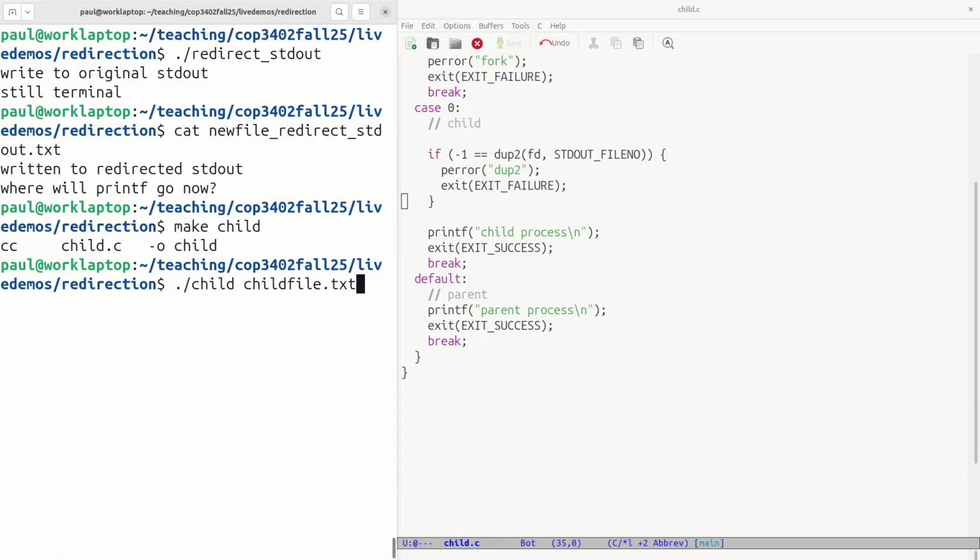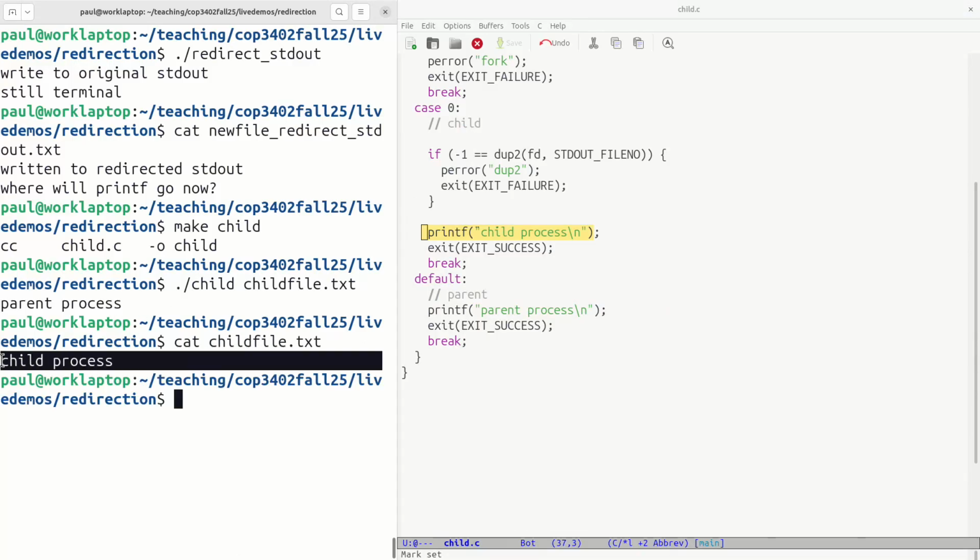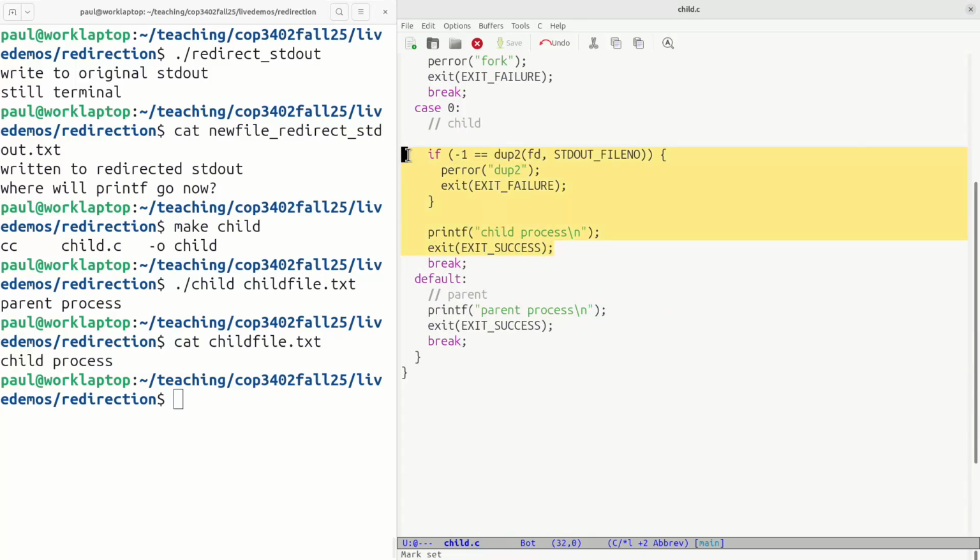So here we see printf in the parent process printing to standard out, but we don't see the child process's output being printed out. Why is that? Where is that data being output? To the child file, yeah. And so here we see the output of printf in the child file. So there were two processes here. In the child process we called dup2 to redirect standard out. In the parent, we didn't do that, so that's why we see the output going into two different places.